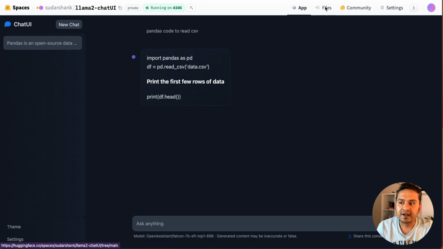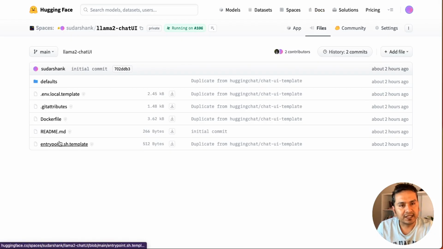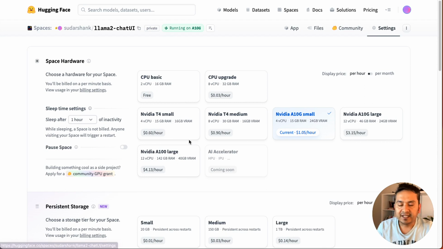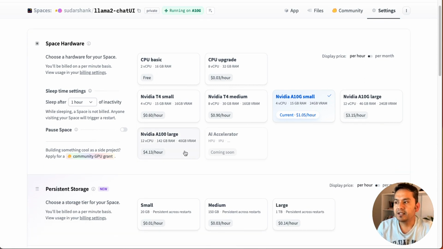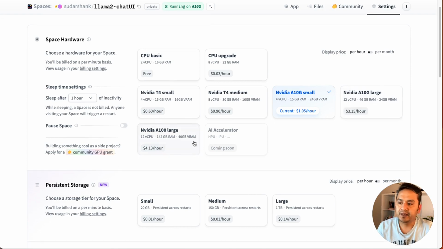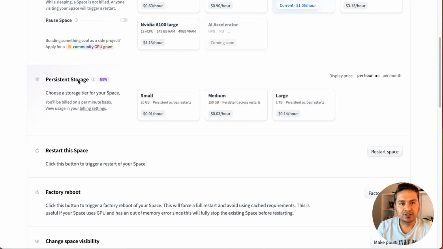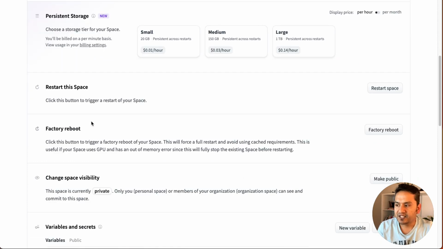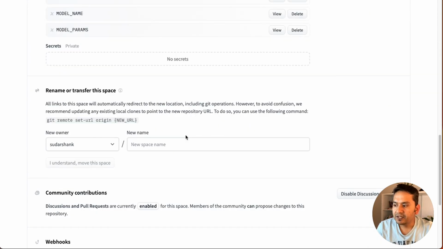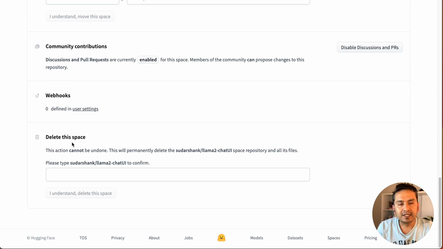And if you go to this files section, you can see there are all the different things that are being provided for you. In the settings, you can choose different things. Let's say that we are using here sleep after 1 hour, and here is the simple CPU basic. If you need more, you can just switch from here. And there are different things, persistent storage, because by default, if you don't use the persistent one, it will be removed after some time. It says here choose a storage tier, and you can restart this space. And if you don't want the space, you can just go all the way down here and delete this space.